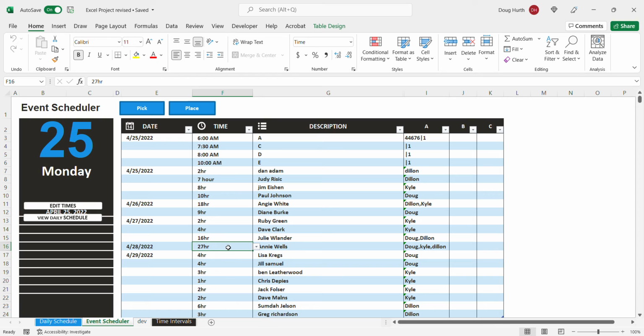So let's say, for instance, that Annie Wells calls me up and she says, Doug, the 428 won't work. Could you do it on 426? I'd say sure. So using your system, if I can pick one cell, pick, do you want to move this? Yes. I want to move it to 426. Put it here, place. If I click no, it will exchange it. So here's Angie White is here, Annie Wells is here. So if I click no, it'll exchange it.